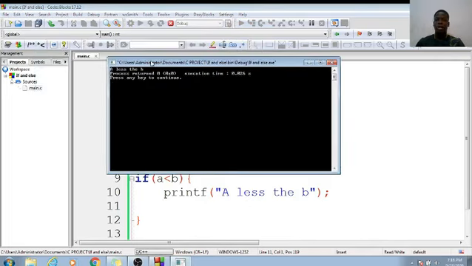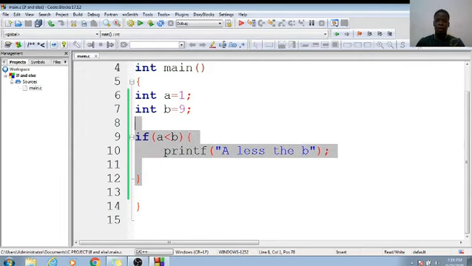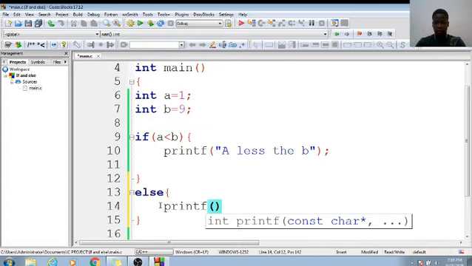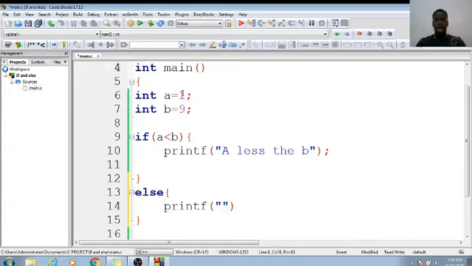So what I was saying is, we already set the condition for if. Now we're going to set another for else. That means if it's not less than b, do this other thing. So we'll say else, then printf. For that to be true, a has to be like 10 or something. So we'll say a is not less than b.